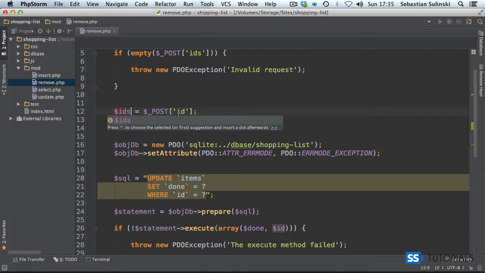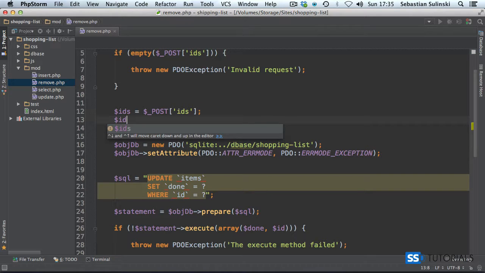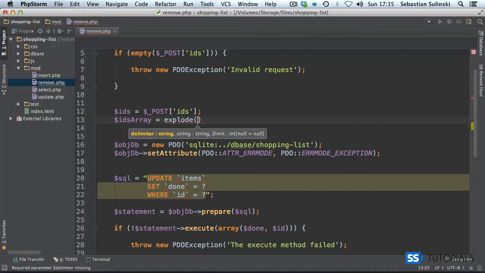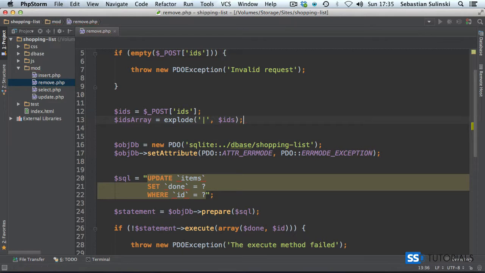So now IDs equals post IDs. And rather than done, we can remove this one. We're going for IDs array equals explode function, and we're using this vertical line. And then we go for the IDs variable. So we are splitting all this and creating the array using this explode function.